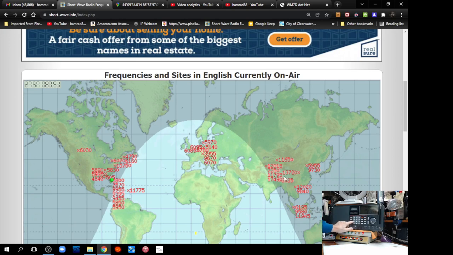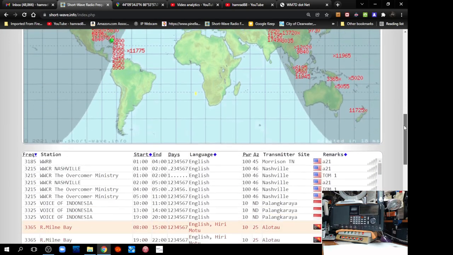7250. And it's there, but extremely weak. So anyway, just another little tidbit on trying to receive shortwave stations.